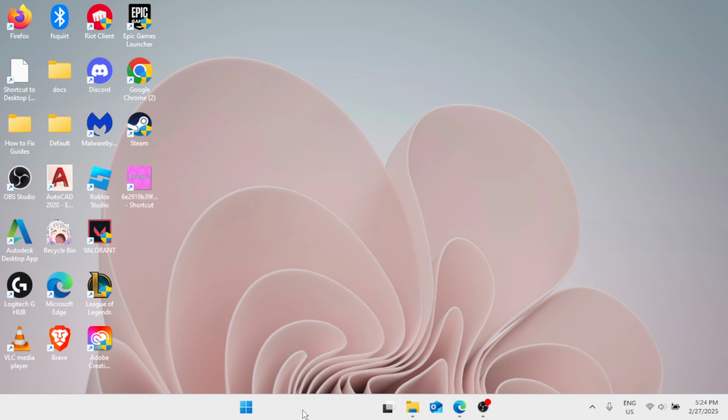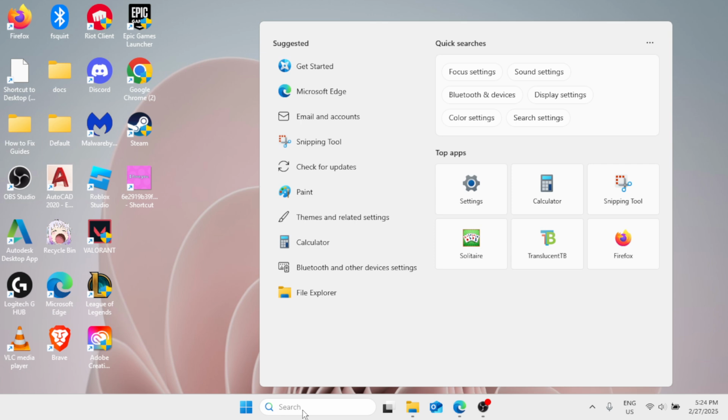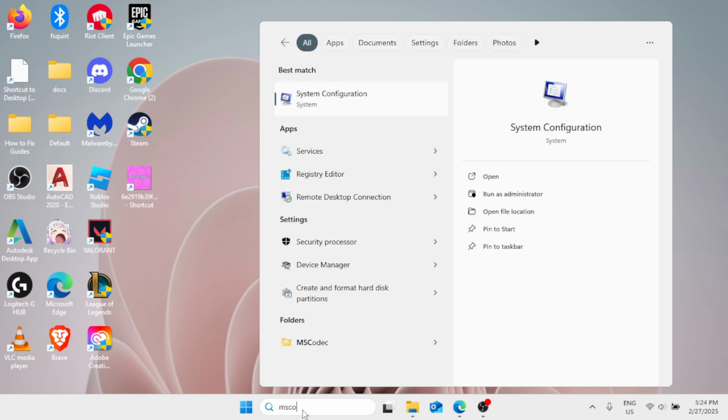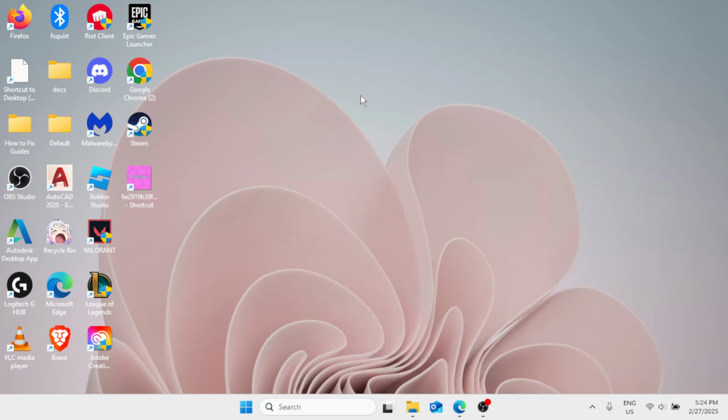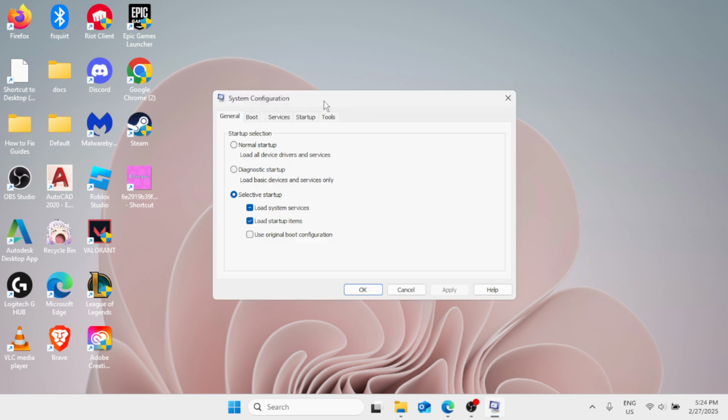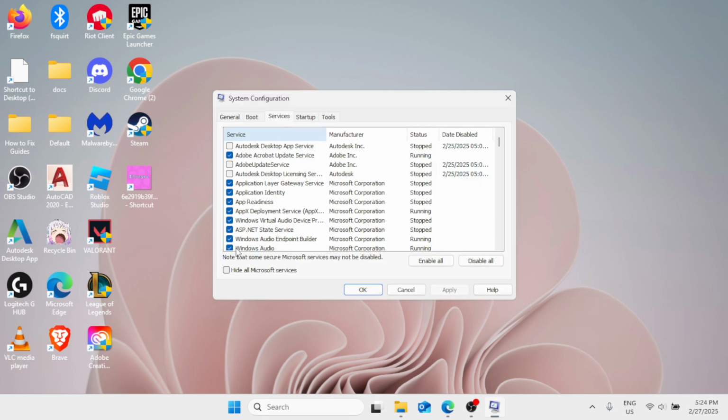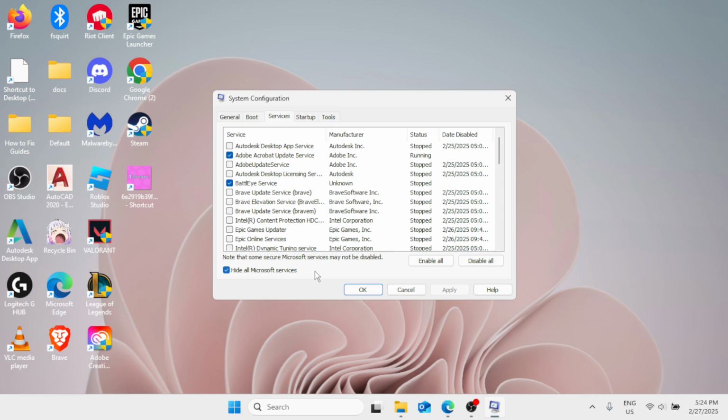And then in the Windows search bar, type here msconfig, System Configuration, under the best match. Just simply click on that. Now here in the System Configuration window, click on the Services tab. Make sure to check this box, and do not forget, hide all Microsoft services. Click on disable all, click on apply, click on OK.